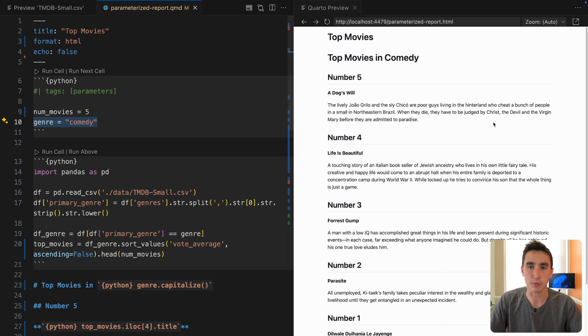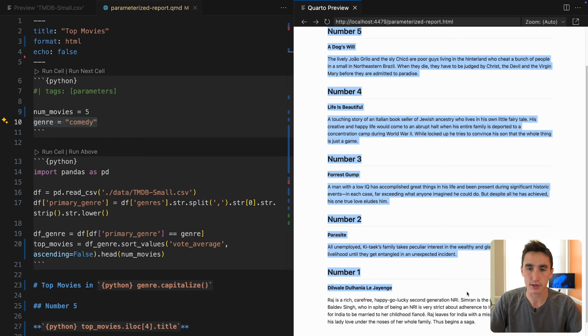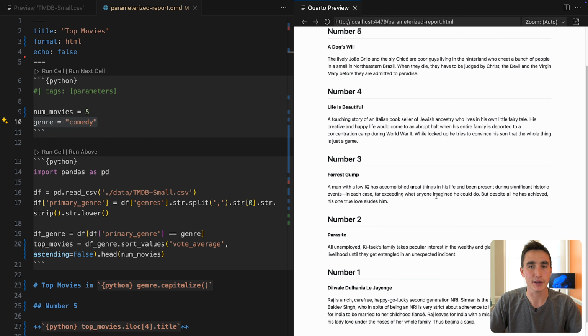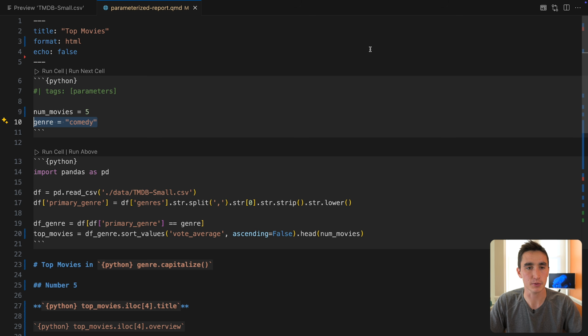So we can see for the top movies in comedy from this data set, we have these 5 movies. In this video, we'll build off of that and see how we can do all sorts of things and actually generate hundreds of PDF analytic reports for all these different movie categories. The code is linked in the description.